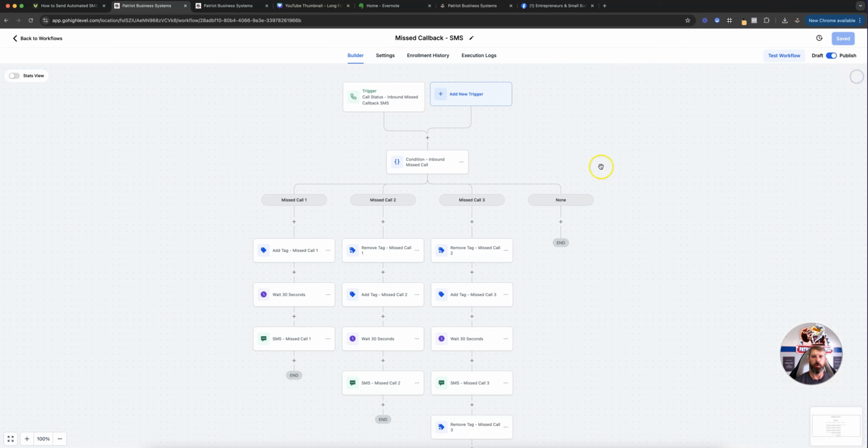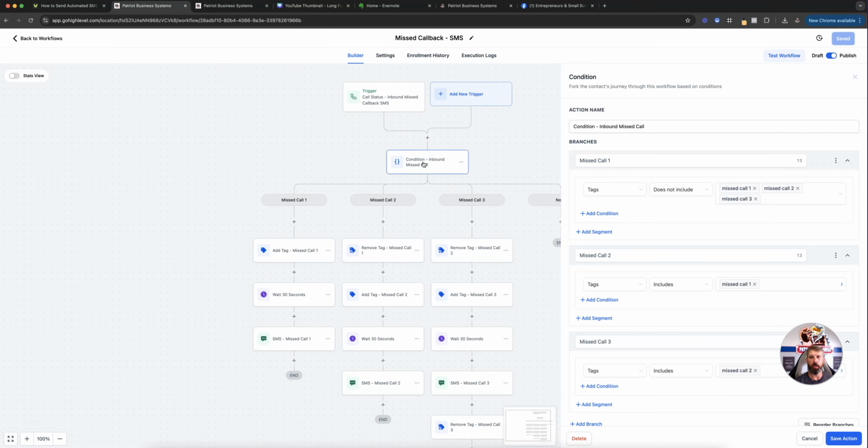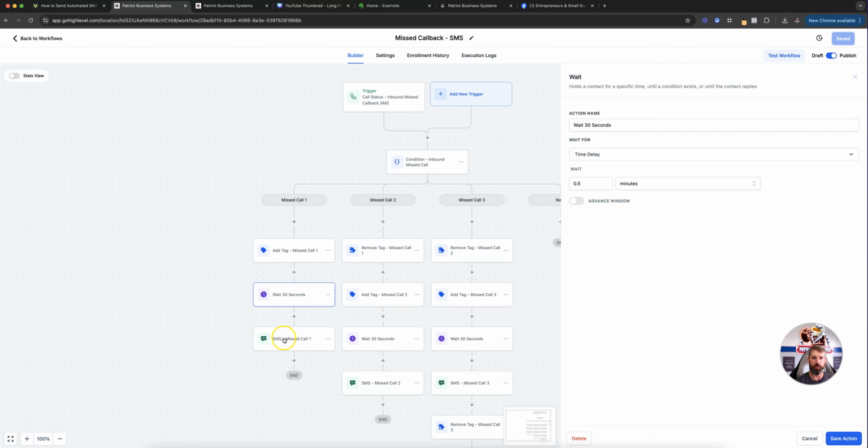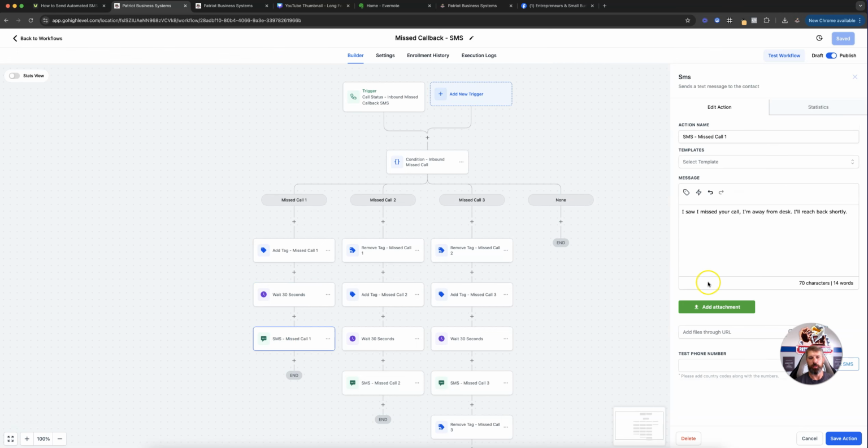If there's an inbound call with no answer, then we're going to take a look at the contact card. Does it currently have any tags of missed call 1, 2, and 3? If it does not, it's going to go through silo 1. If it has the missed call 1 tag already applied, it'll go through silo 2. Missed call 2 will go through silo 3, and then it'll run back around to 1. So if I click on this, you see here we're saying missed call 1. We're going to go ahead and add that tag 1, wait 30 seconds, and send off this text message.